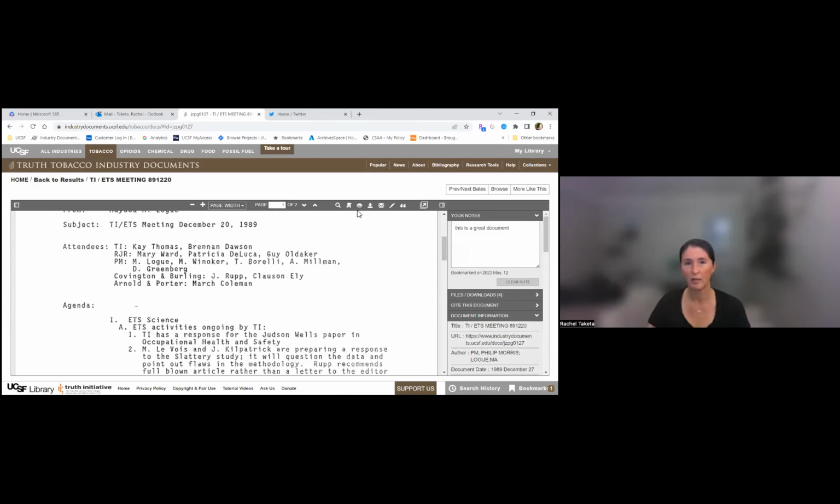Let's see, bookmark. You can download the document, the PDF, to your computer to save it. You can email the document to yourself. We ask people to send us any errors in the metadata that they find, because there are a lot of errors. You can cite the document. You'll notice you can download the citation for a number of citation software systems as well as plain text.